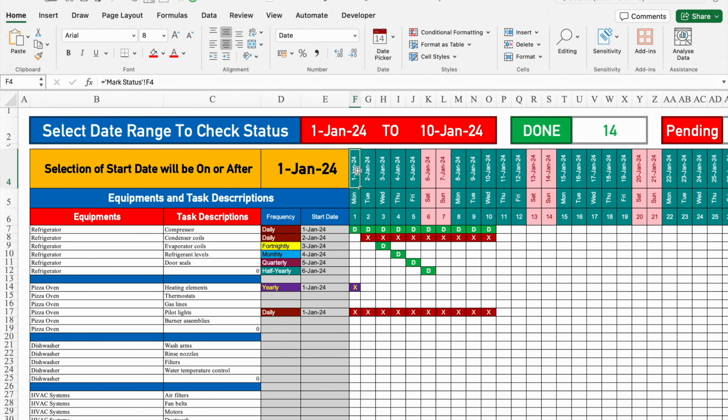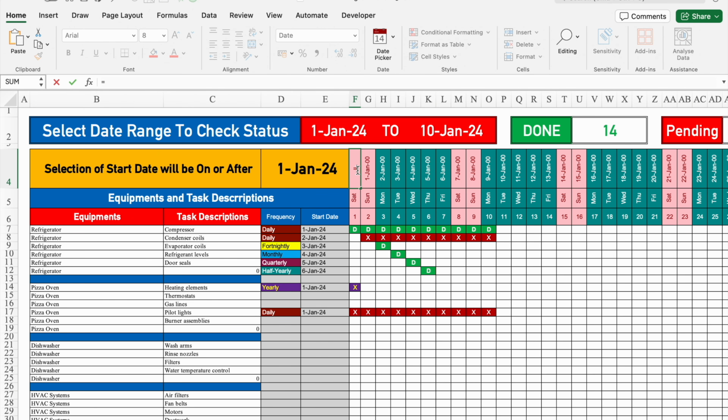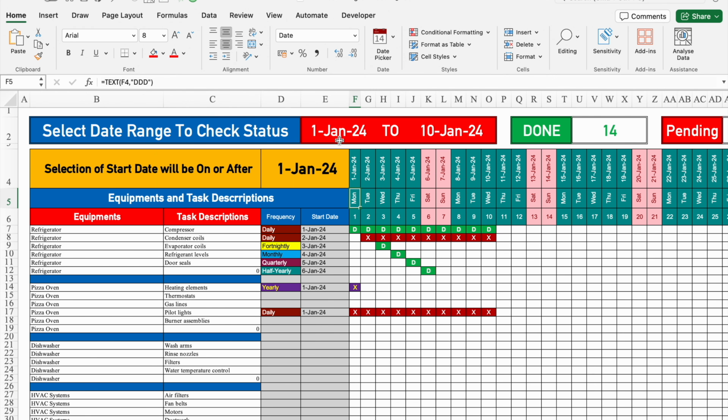Now we will click on first date. We'll delete this equal to. We'll click over here. Enter. So our first date got connected from here. We'll click on first date once again.